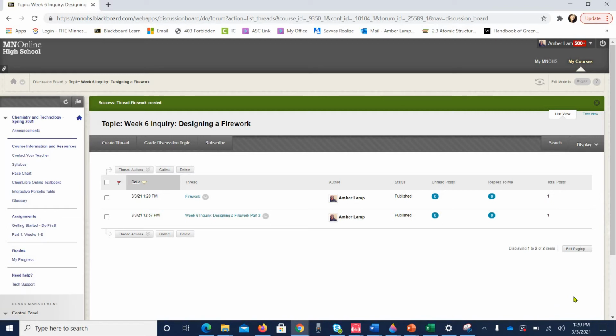So the first part, again, is just drawing the firework that you want. Make sure you include at least 2 colors. You're going to include a shape and then a sound if you want one, and then just make sure you have a description. Now for the second part, you're going to be actually designing a firework for a student.